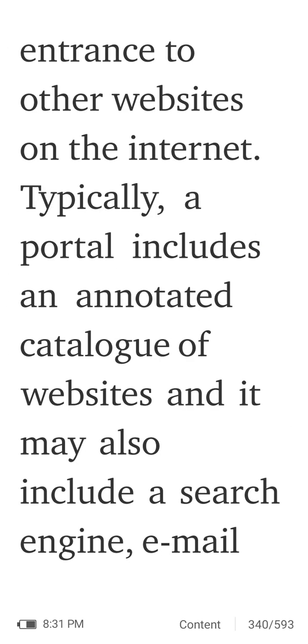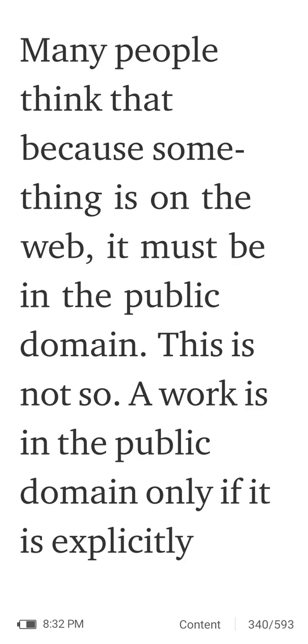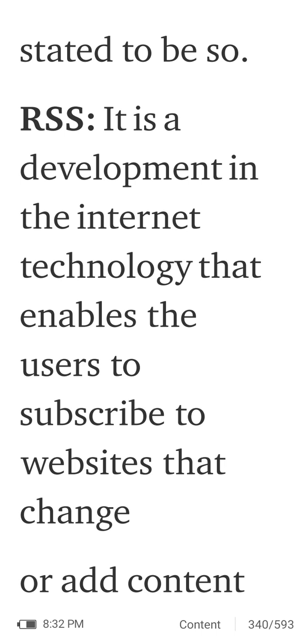Typically, a portal includes an annotated catalog of websites, and it may also include a search engine, mail facilities, a forum, and other services. Then public domain. It is material that is either copyright free, or whose copyright has expired, or which cannot be copyrighted. Many people think that because something is on the web, it must be in the public domain. This is not so. The work is in the public domain only if it is explicitly stated to be so.